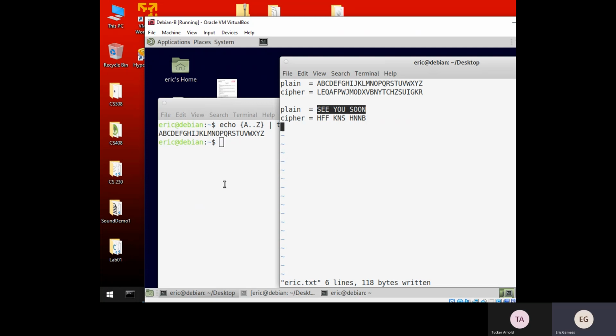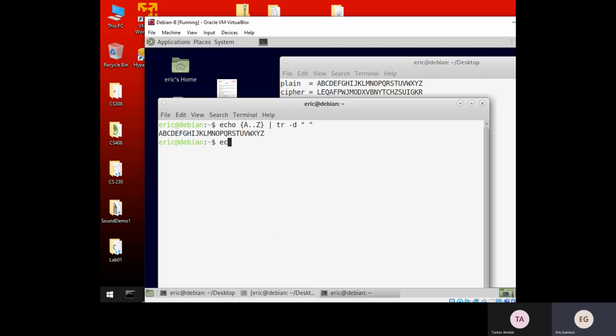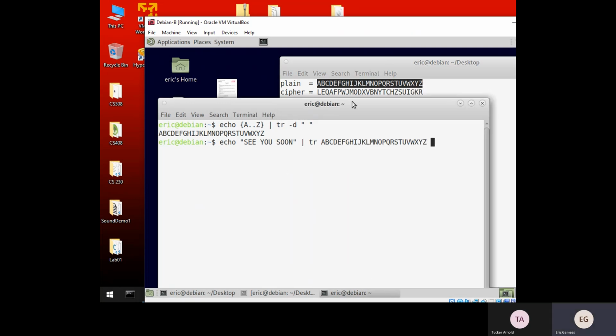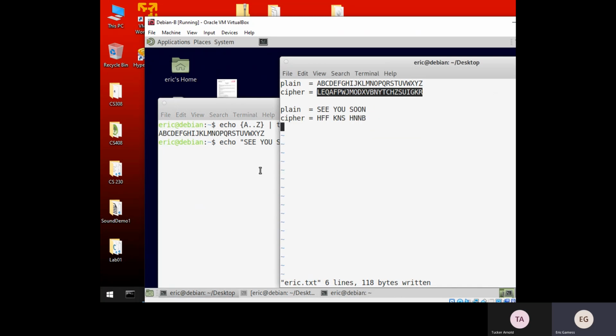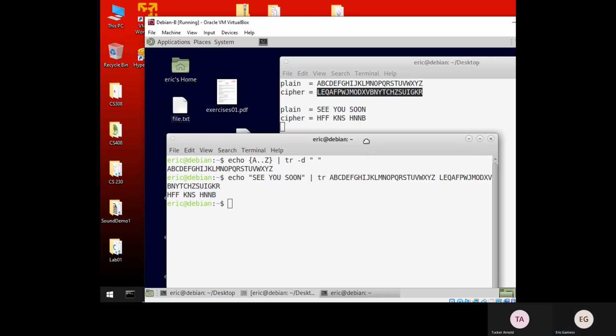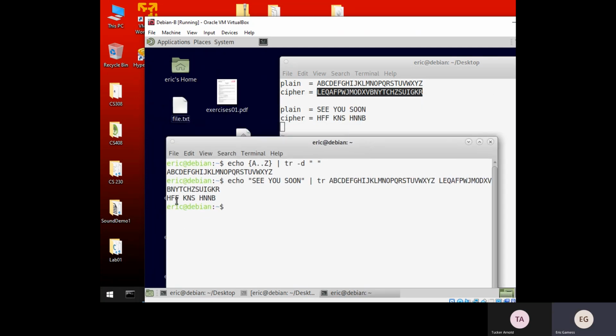What can we do with the TR command? The output of the echo command, I'm going to send it to the TR command. And I'm going to say: translate this into this. And that's it. And look at the result. HFF, K and S, H and B.